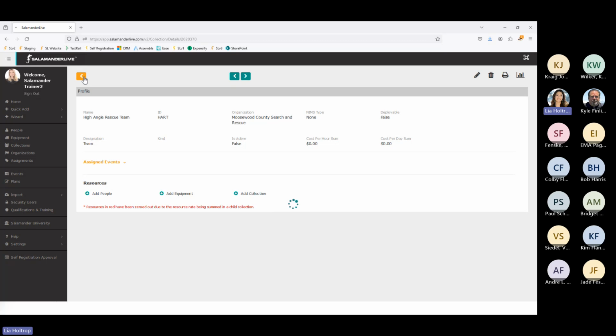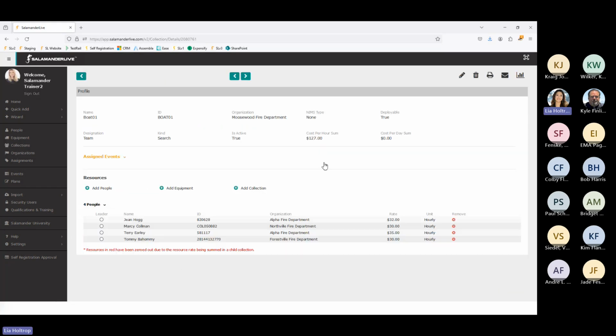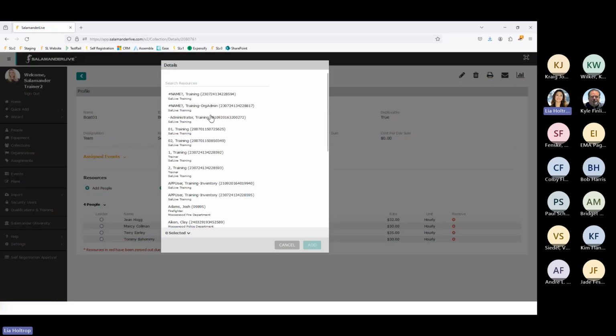I'll show you one that does have resources. So I'll go to my boat 01. In this case, I've got a boat team and this boat team has resources. You have my 4 people in here as resources. And then all you simply do to add resources is click the add button. This is going to pull down your details window.